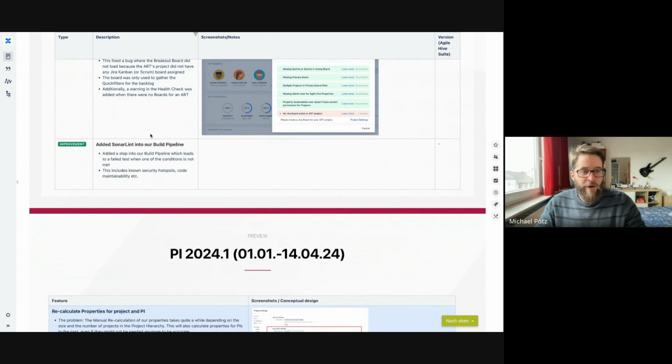And an improvement on our side of the development efforts, we added SonarLint into our build pipeline. This is a tool which will let us know if we introduce any security hotspots, it's called, I have been told, or if we, in any case, compromised our code maintainability, and will give us an error warning and lead to failed builds, so that we know that we have to fix these before we can actually release the changes we made.